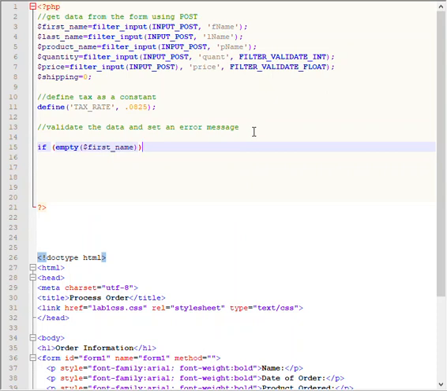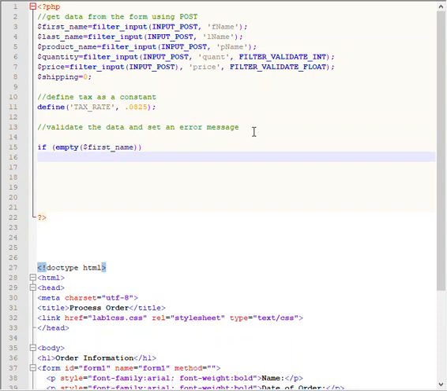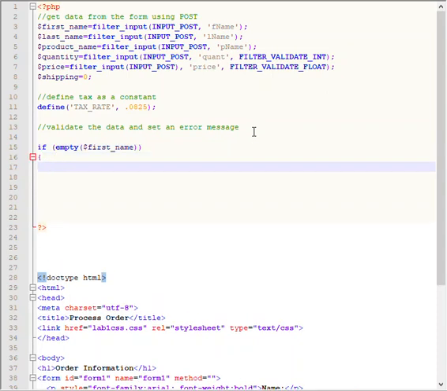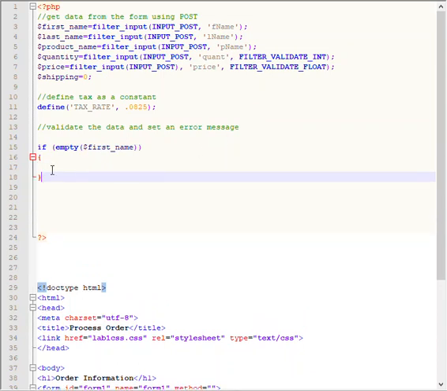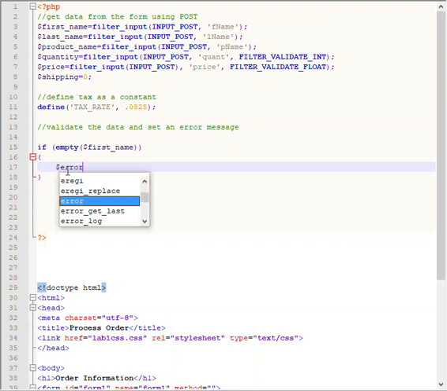function. And notice I have some parentheses issues because the if statement itself has to be in parentheses, and because I used another function inside of that, I'm going to have double parentheses closing at the end. So if it's empty, I put my programming statement inside opening and closing curly braces. So if first name is empty, then I'm going to set up a variable named error_mess.